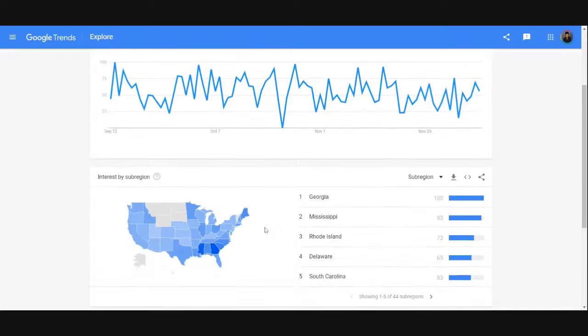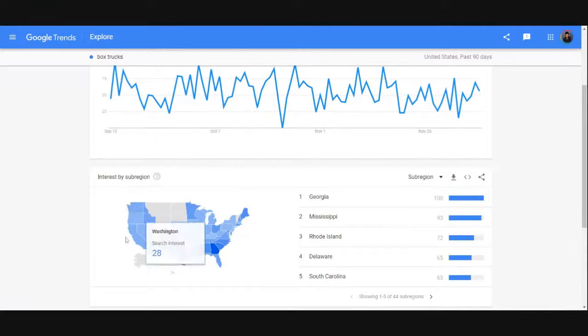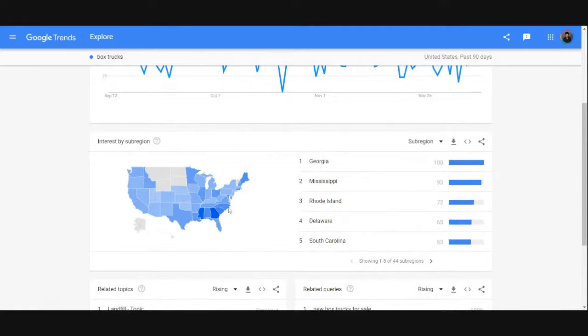information. As we scroll down, it tells you the states that are interested in the box truck information, and this is very good for you to know who's interested in a box truck business. So right here on this map, it gives you who's been searching and in what areas. See that dark blue? The dark blue is Georgia, and then you have Mississippi here. Now they have been searching this particular topic, and 9 times out of 10, this is probably where you're going to find most of your box truck information located.